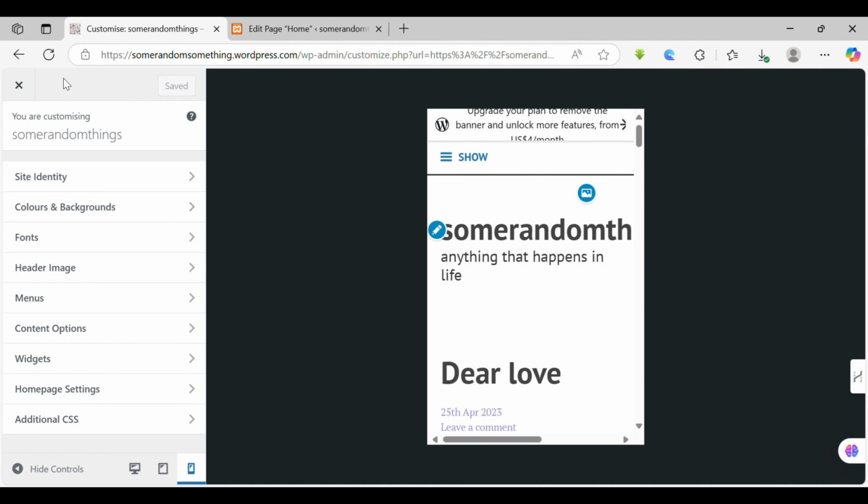So are you excited to try adding your own background to your WordPress site and give it a unique touch?